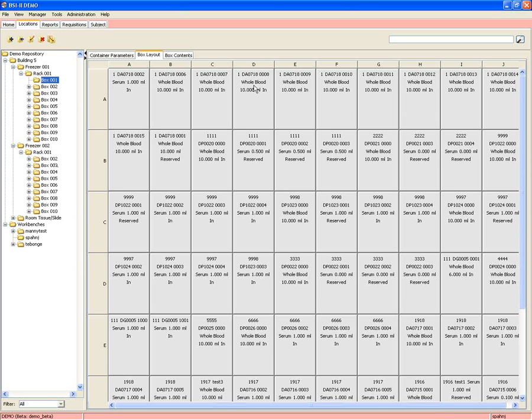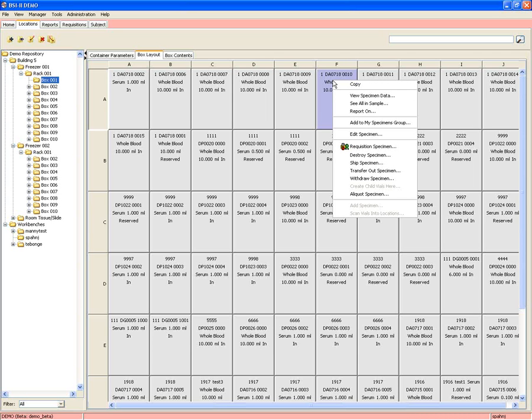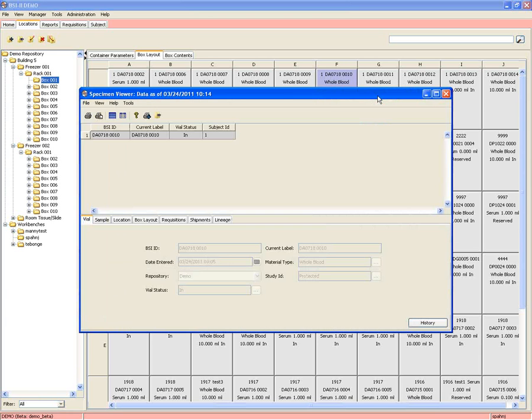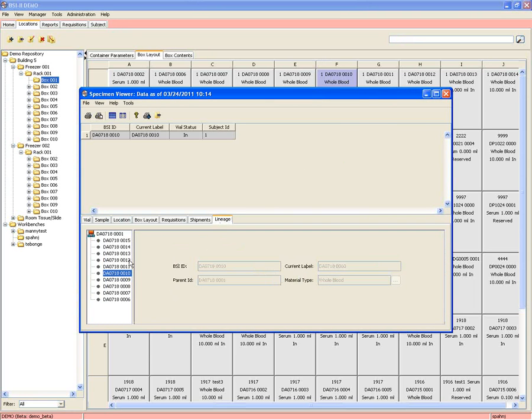So I'm going to go ahead and show you something else called a Specimen Lineage. So if I right-click on a specimen in my locations, I have, of course, a whole bunch of options that were added with 7.2. If I go to View Specimen Data, so this is just kind of a quick snapshot of my specimen, a quick report, there's a new Lineage tab added, and this I can do a quick tree of the specimen lineage.